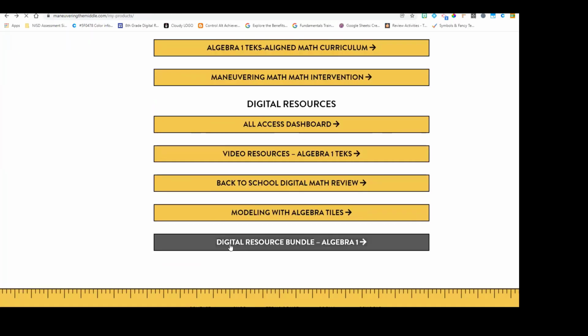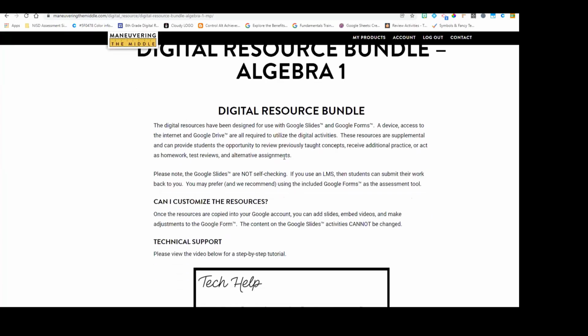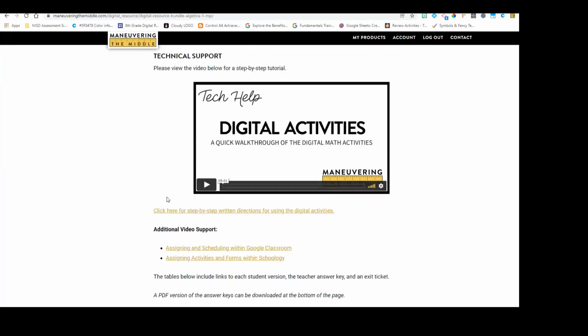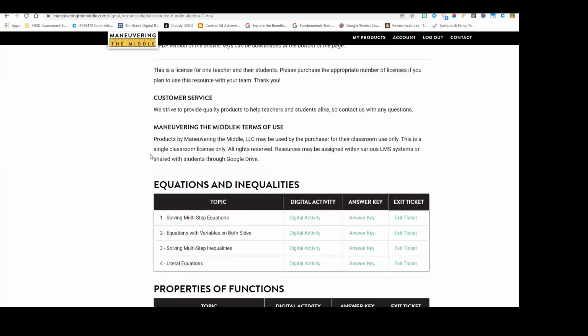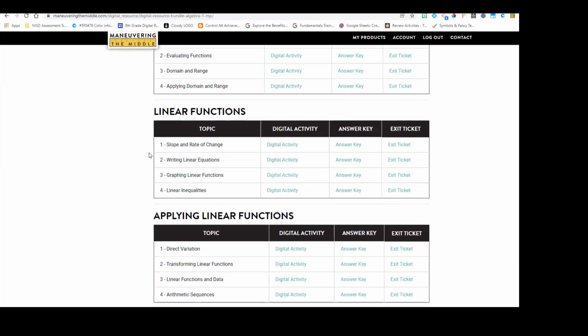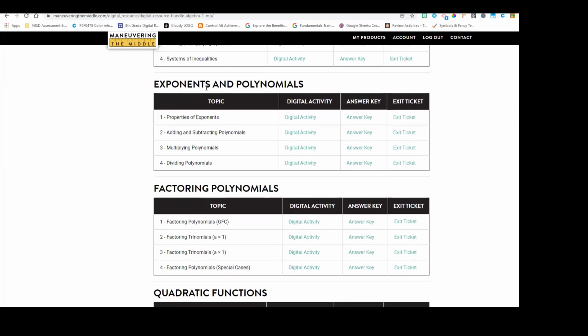The last one, the digital resource bundle for Algebra 1. So this is the digital resources for all of the Algebra 1. Of course, it's got a lot of directions here, some videos on step-by-step directions for using those resources. But I'm going to scroll down to the exponents and polynomials unit. And they've got the digital activities, your answer keys, and exit tickets.